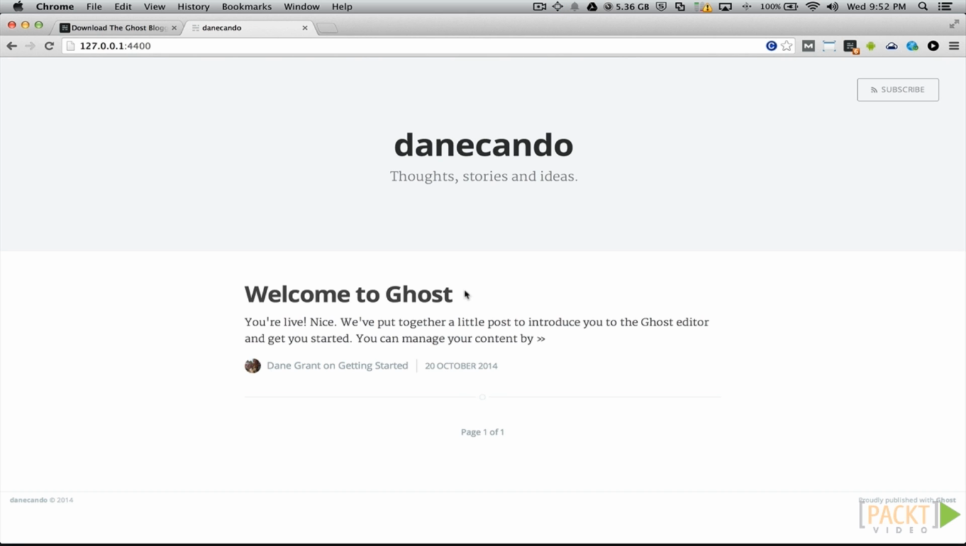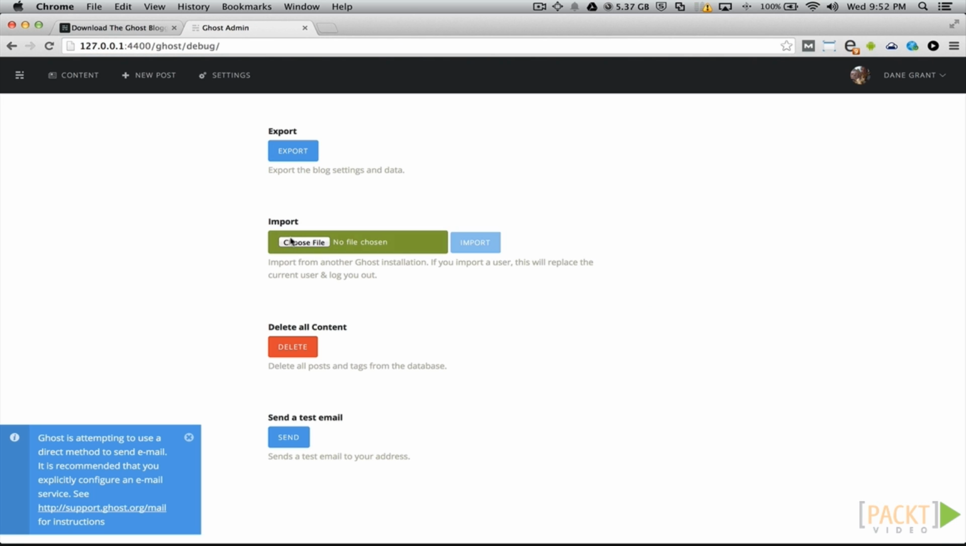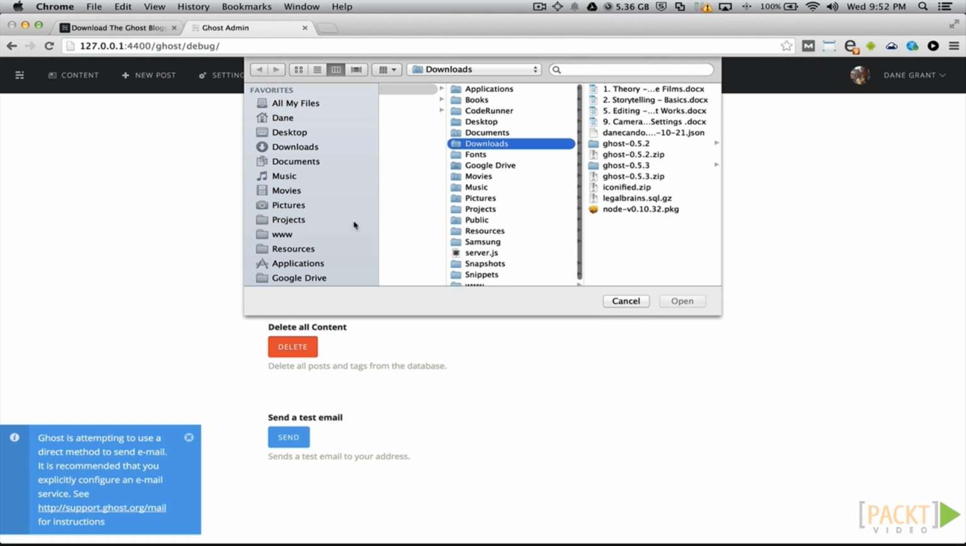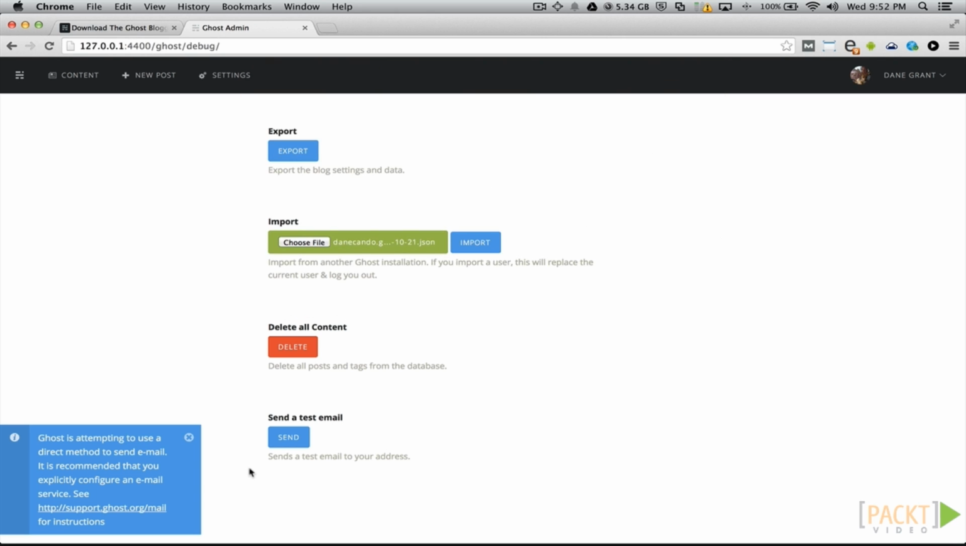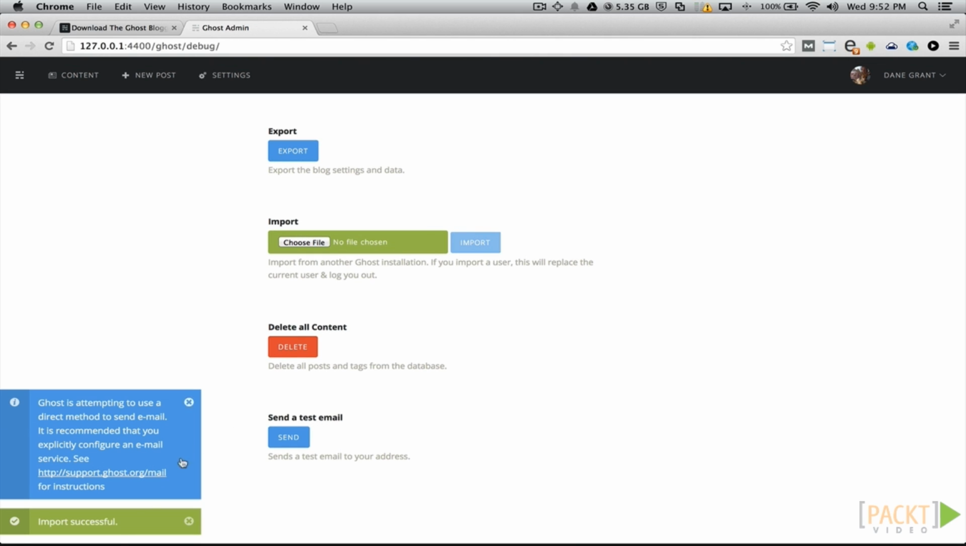Perfect. If you lost any of your data, you will just need to navigate back to your blog URL with ghost/debug at the end to import your posts and settings. This also applies to both Mac and Linux upgrades. Click on Choose File and navigate to the file that we exported at the beginning and click Open. Now hit the Import button.